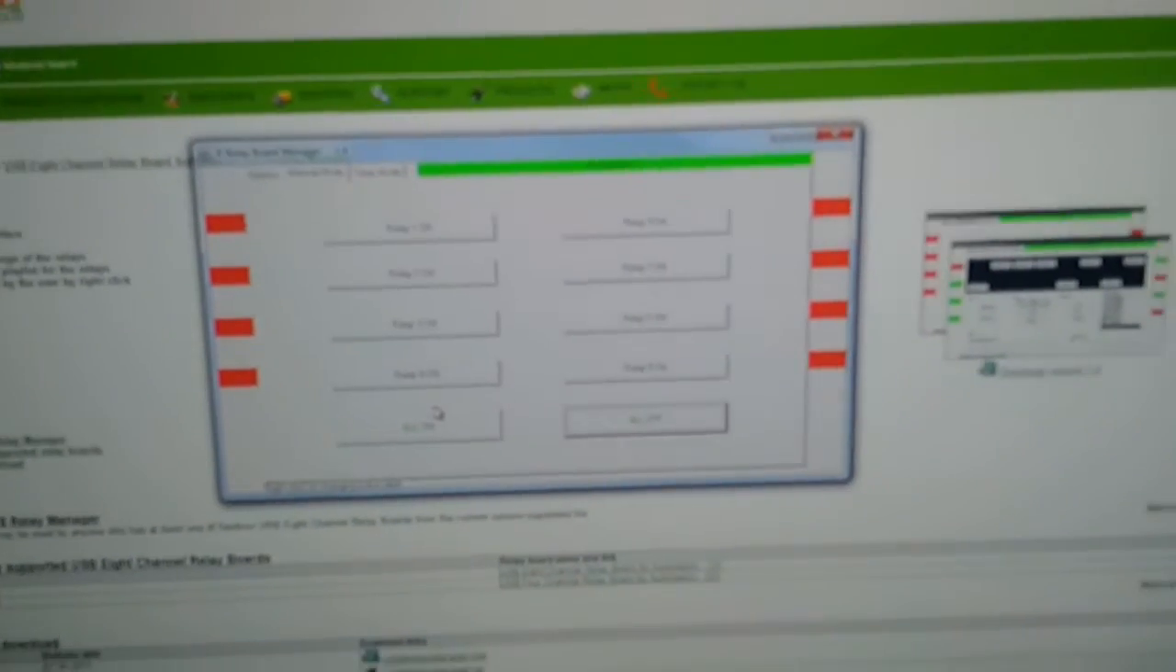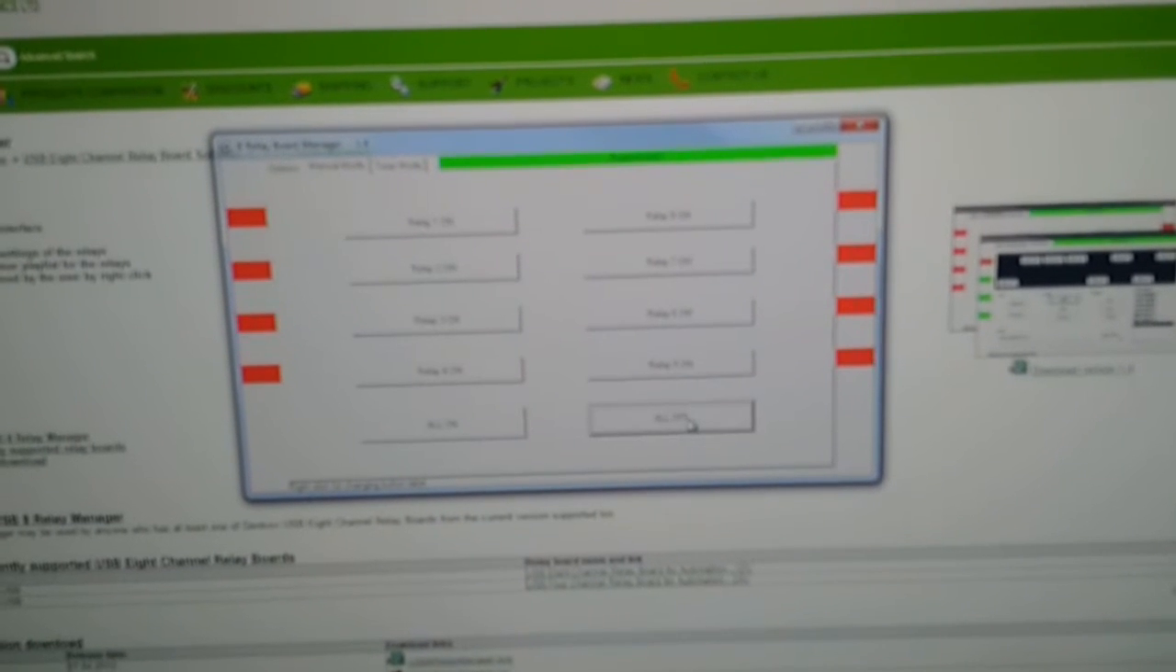Here is the software that you can quickly run a demo of the package. Here it is running. It's really quite simple. Turn them all on, turn them all off. Turn one on, turn it off. So that's a quick way to test it.